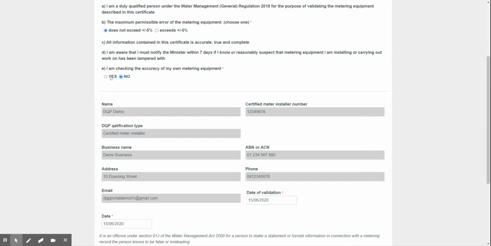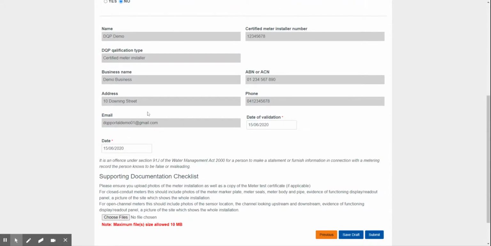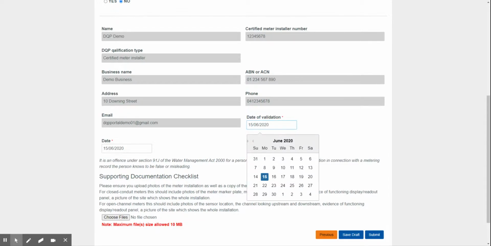Sorry, obviously you'll click yes if you are testing the accuracy of your own equipment. Just double check that my details here are correct. And you'll notice here there are two date fields. One is the date of the validation that has just occurred, and this is the date of the submission. They both default to today, and I guess it's assumed that the testing was done and submitted on the same day. But this can be up to 7 days in the past. So just update that where appropriate.